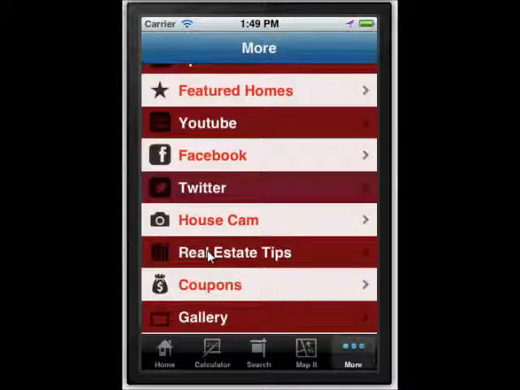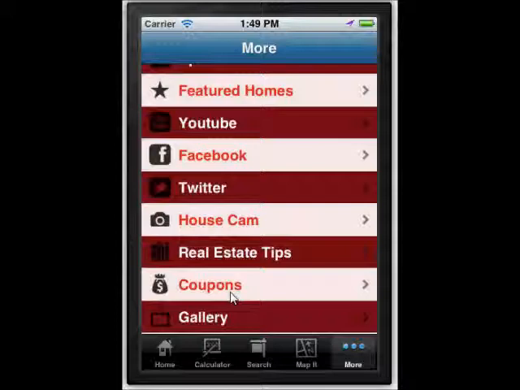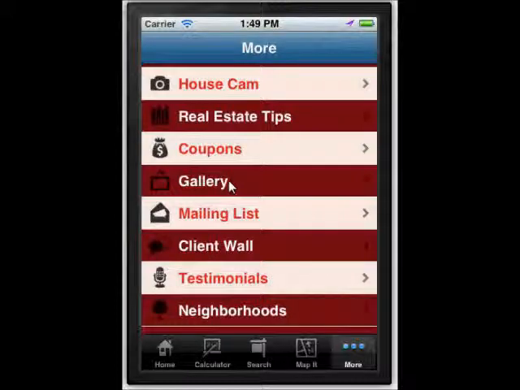And here is a section that can be real estate tips. This can be named anything you want. I have it linked to a buyer site, so it has different articles about buying a home. And then let's skip over coupons for just a minute, because I want to cover these other things, and then we'll go into the coupons because I have a lot more to tell you about that.